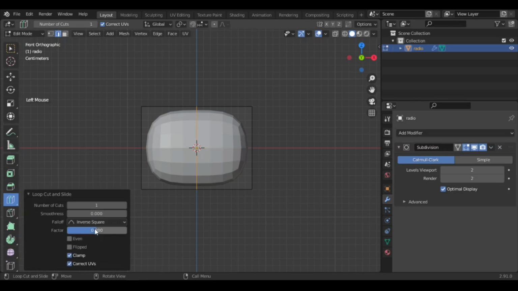Now if you drag the factor slider to a negative value, the edge loop moves to the right side. And if you drag the factor slider to a positive value, the edge loop moves to the left side. Now take the cursor near a vertical edge and left click to make a cut. Now if you drag the factor slider to a negative value, the edge loop moves to the top side. And if you drag the factor slider to a positive value, the edge loop moves to the bottom side.